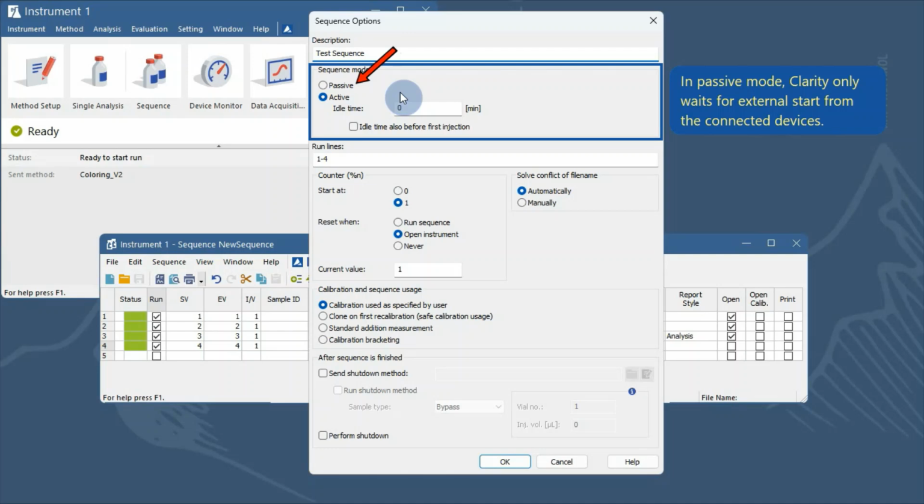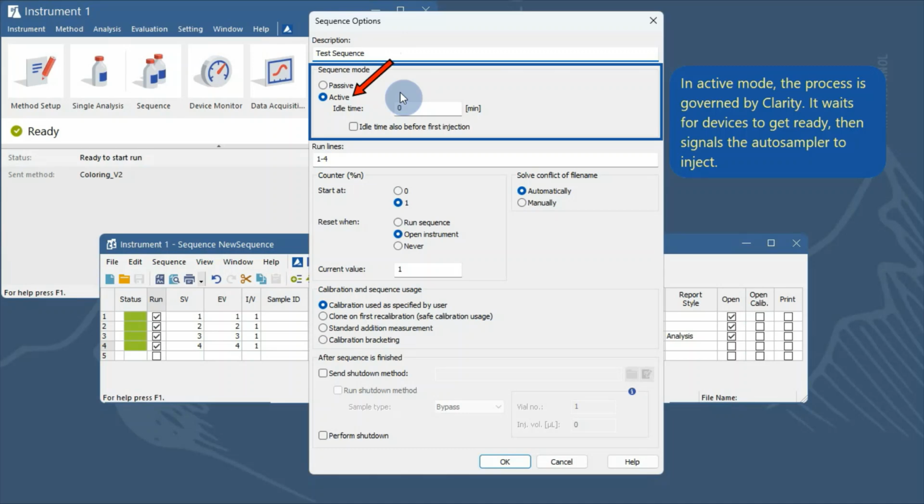In passive mode, Clarity only waits for external start from the connected devices. When received, the run is started. It can be used, for example, with manual injection, where the start is triggered by turning a manual valve, or with an uncontrolled autosampler. Active mode is the default option used in the majority of scenarios.